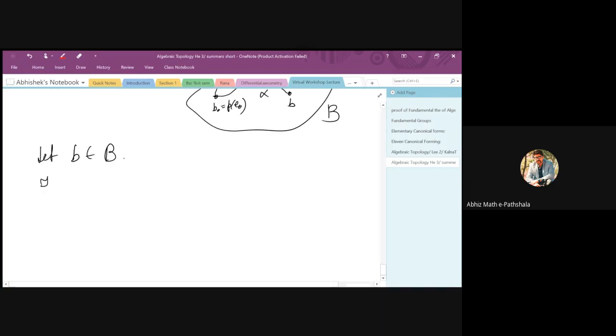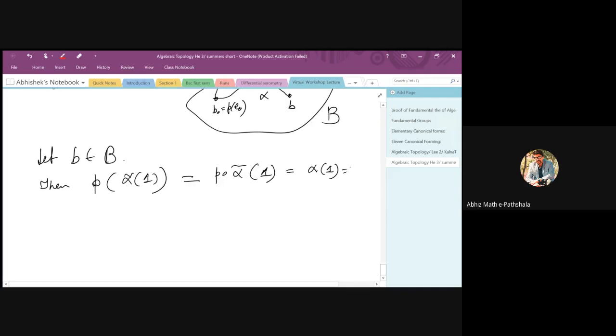Then let us take the value of P at alpha tilde 1, where it ends. It will be P composed with alpha tilde of 1, so this is alpha. And what is alpha 1? Alpha 1 is B. So therefore, this P is onto.